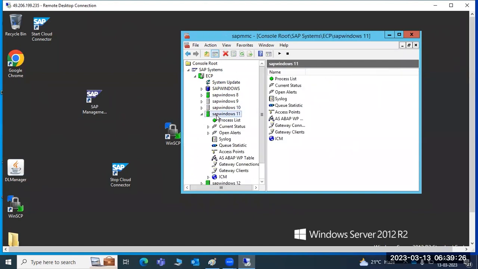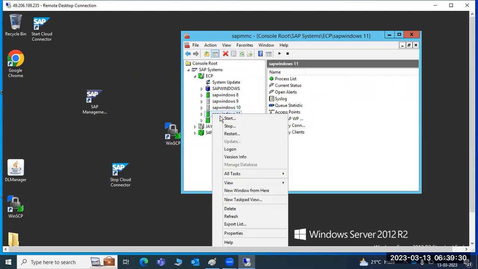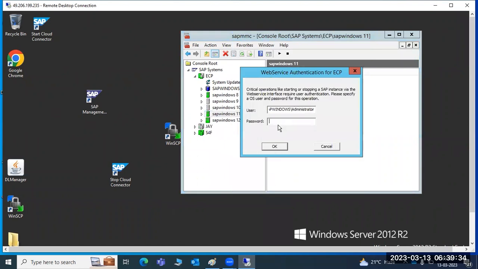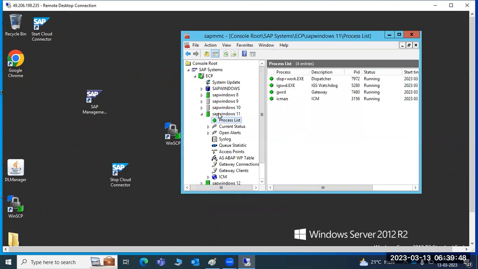Okay, so now the 11th application server. Right click on the application server number and just restart. Restart means it will stop and then be started automatically. I just click the restart button. It will be stopped completely.